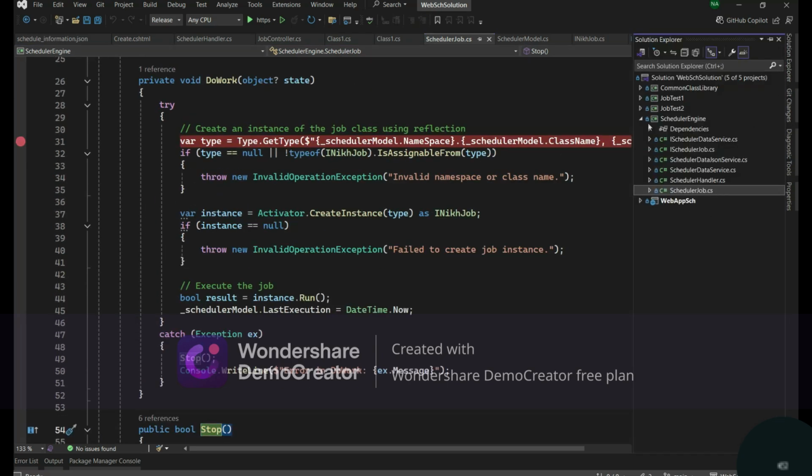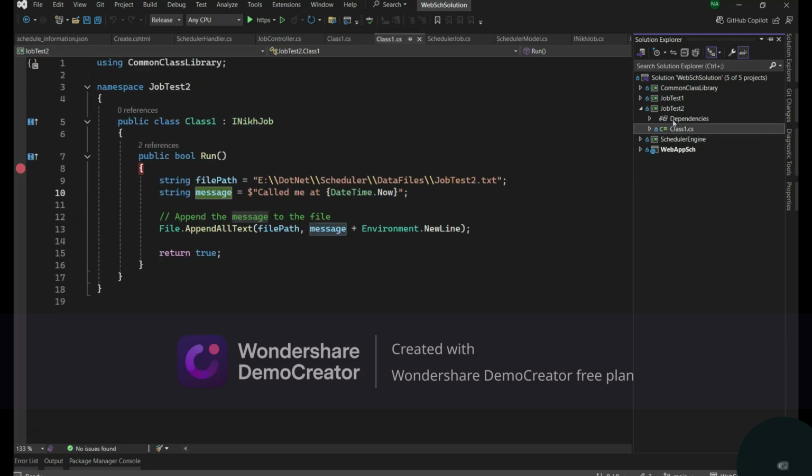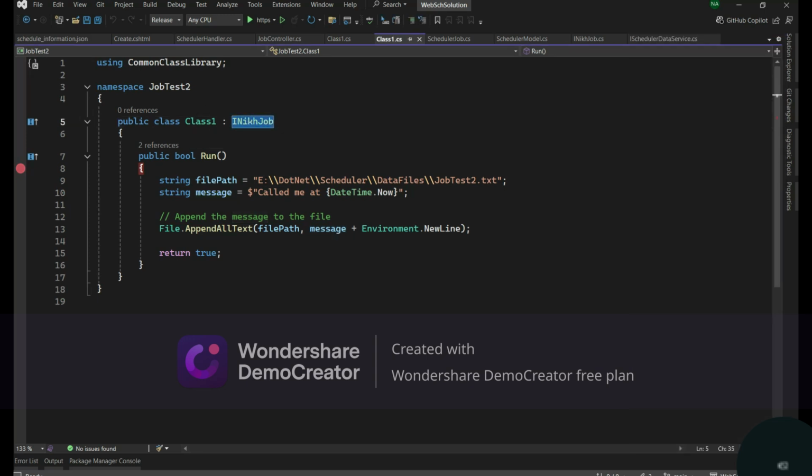For testing and demonstration purposes, I have created a few libraries to demonstrate how we can make any method execute frequently. In order to execute any method in a class on a frequent basis, you need to follow a few rules. For example, if I want to execute this run method on a regular basis, then I have to inherit this class with this interface, and once we inherit it, there is one method we need to implement, and whatever logic you want to execute, you can define here.